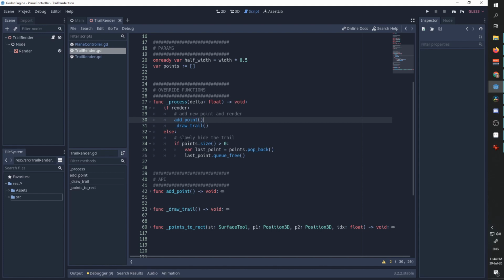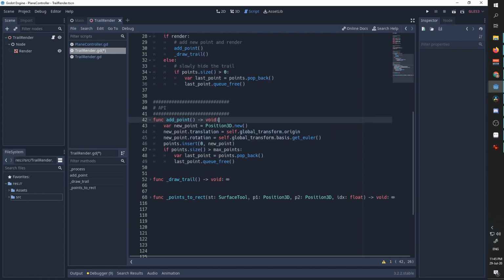So this is how the process function works. AddPoint is another pretty straightforward function. We are going to create a new position 3D, and we are going to set the translation and rotation to the trail renderer global transform and global rotation. And the way in Godot to get the global rotation is by calling the global transform basis and asking to get the Euler coordinates, and this is returning a vector 3 which represents the rotation.